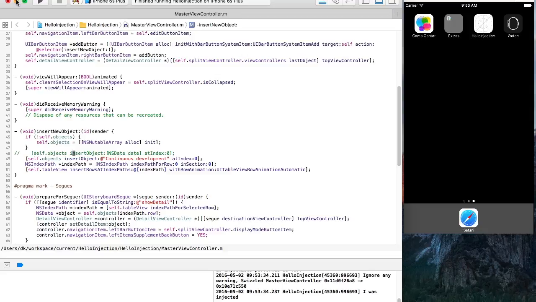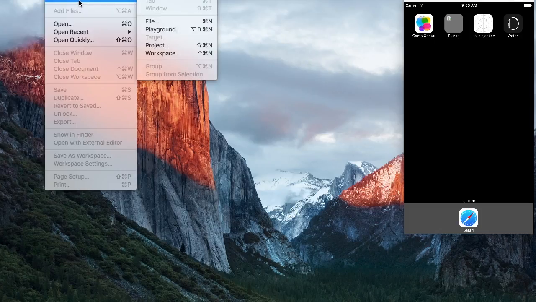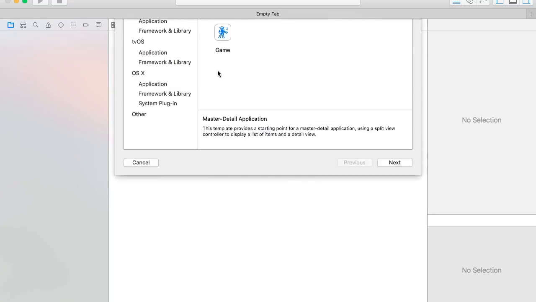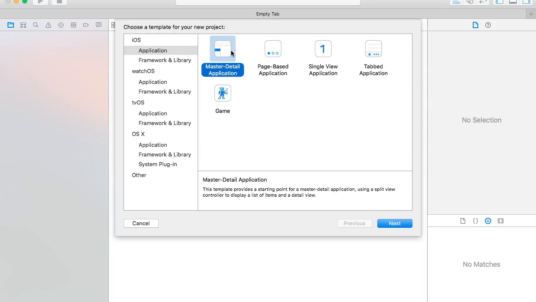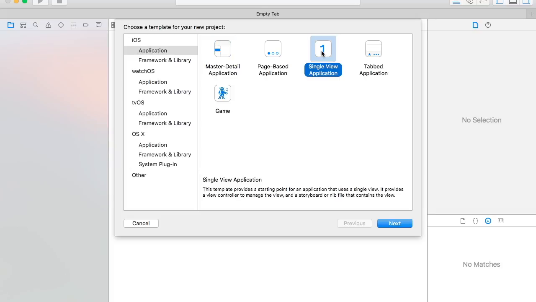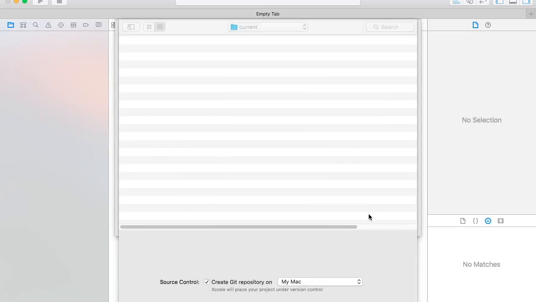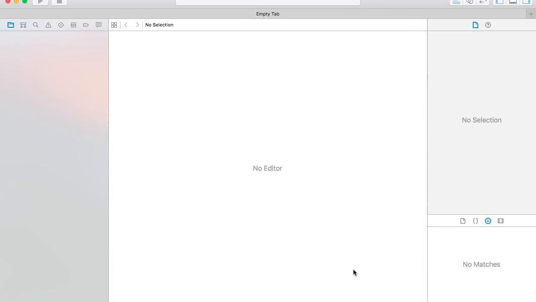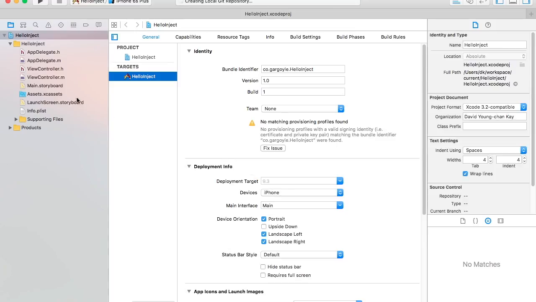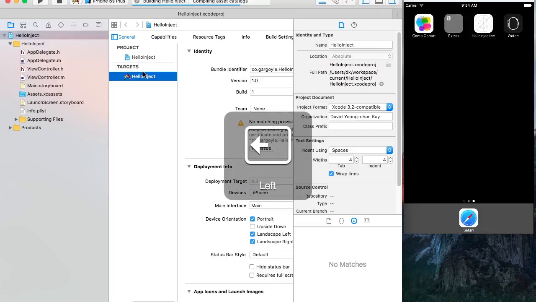So what you'll need to do, let's close this project and create a new project. Let's do a single view-based application in this case, and we can call it Hello Inject. I'm going to do Objective-C for now. Once that's created, you'll notice that if we try to run the app at first, it won't work.